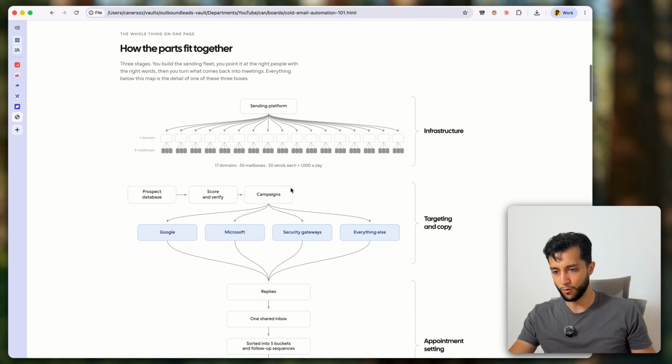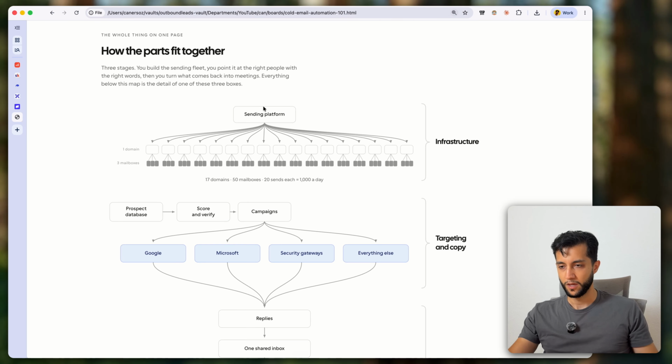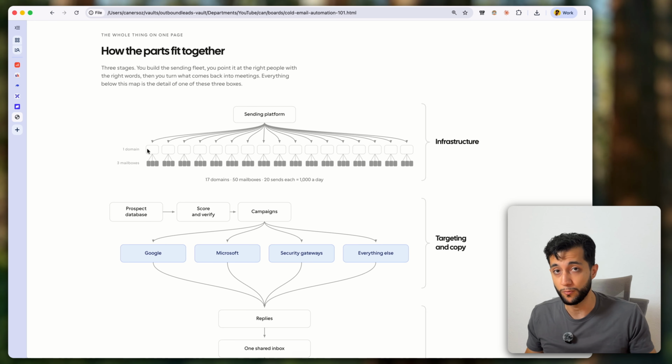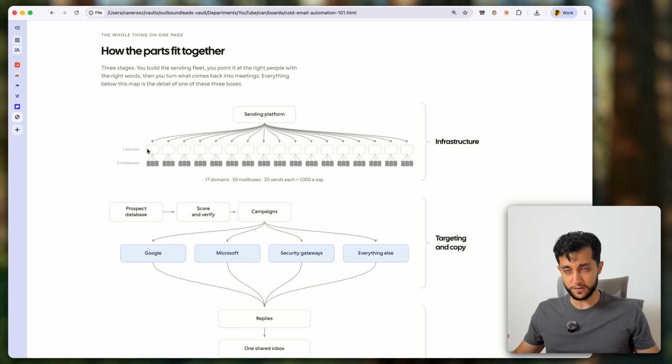What you're going to do is more something like this. So let me actually zoom in. Each of these boxes that you see in here represents one domain, and the three underneath represent three mailboxes. And that's your infrastructure. So you're going to set up a bunch of new domains, not subdomains, new domains that may sound similar to your main domain. So if you had google.com, for example, you could try-google.com as one new domain that you're going to buy.